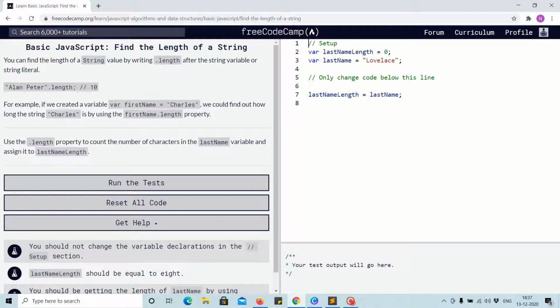You can find the length of a string value by writing .length after a string variable or a string literal. In this case, we have used a string literal, with the content within double quotes. After that, we have given a period and asked for the length property, and the answer is 10.